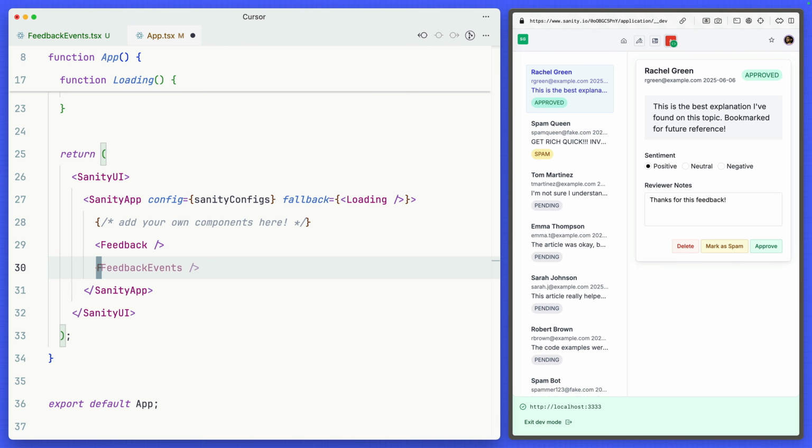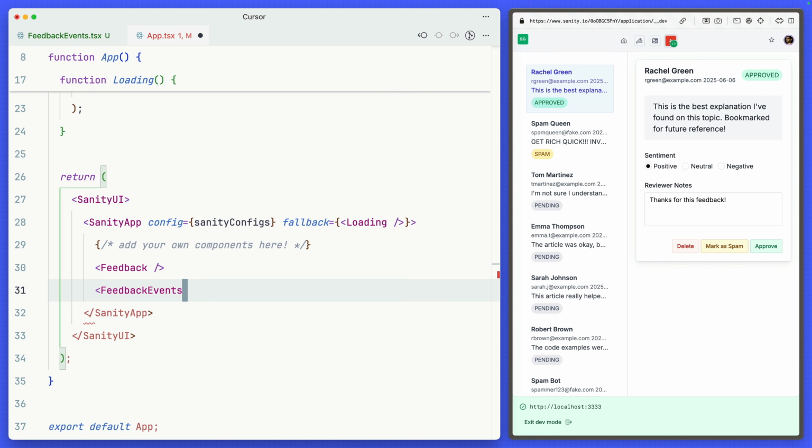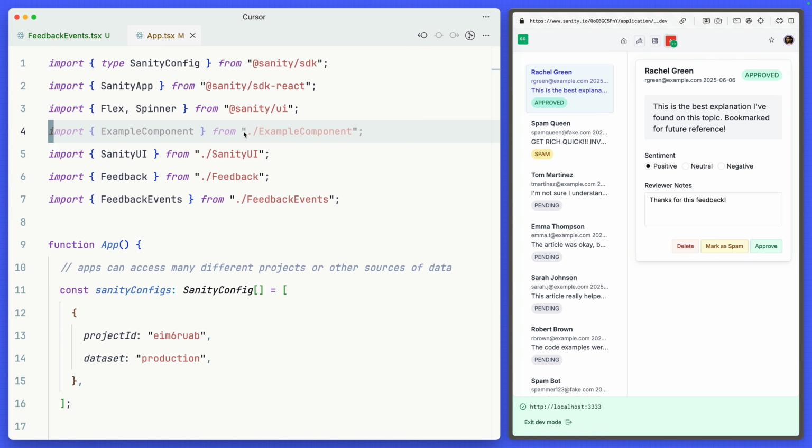Yes, feedback events needs to go there. Thank you. I do like to leave in a few of my own mistakes. I'd hate to have you think that I'm perfect.